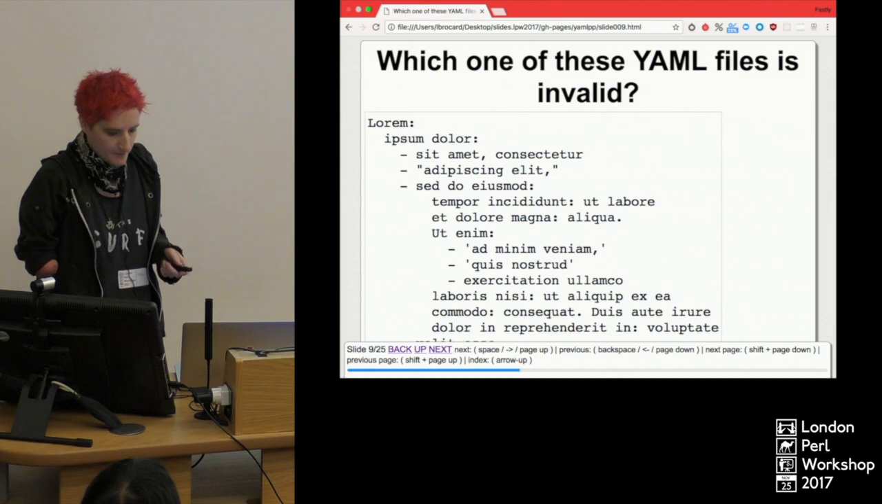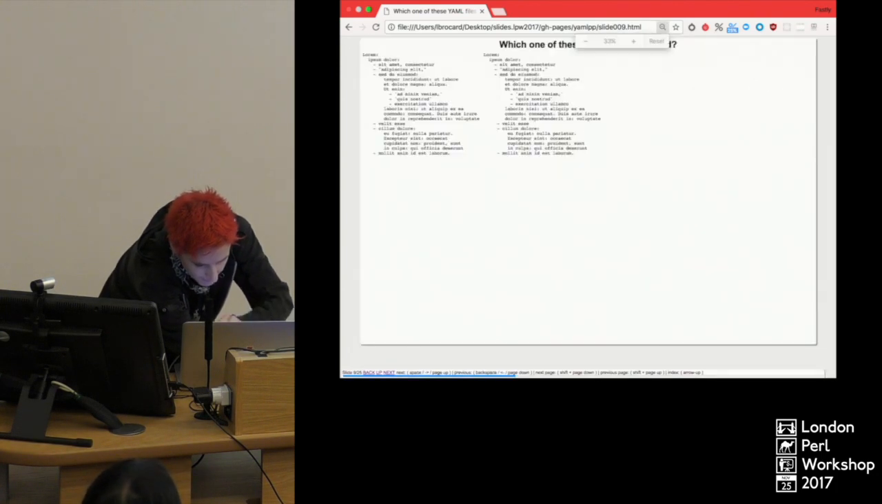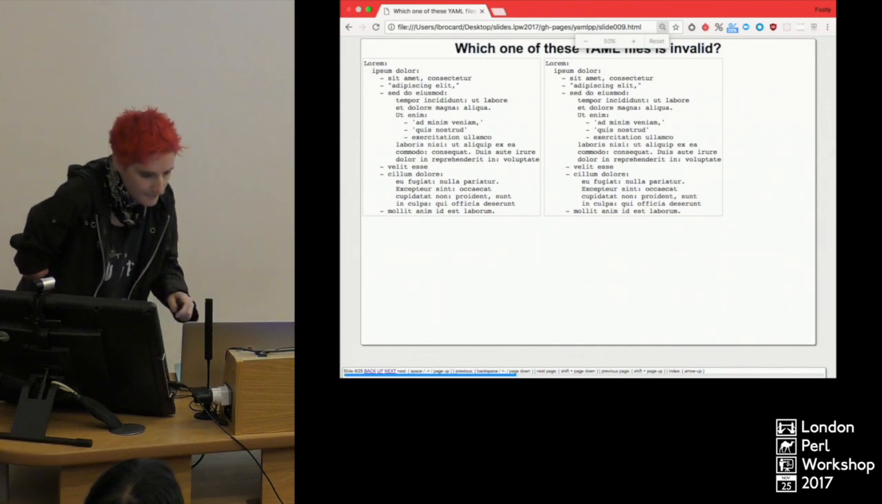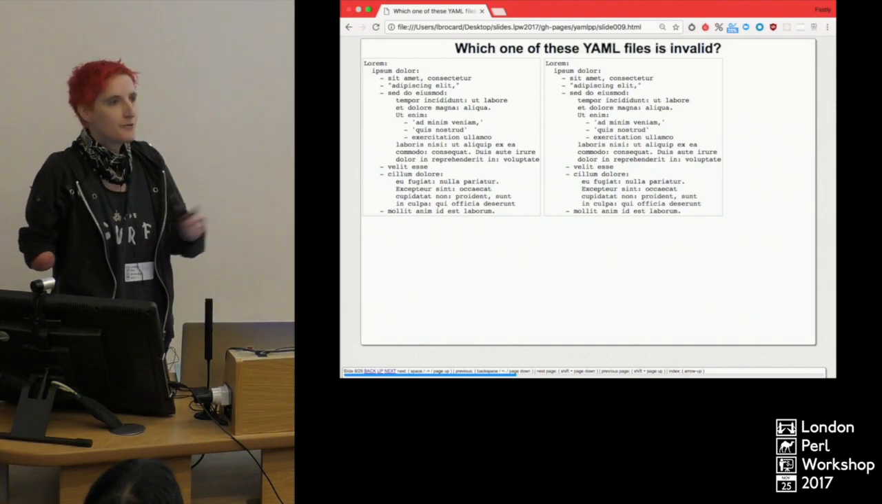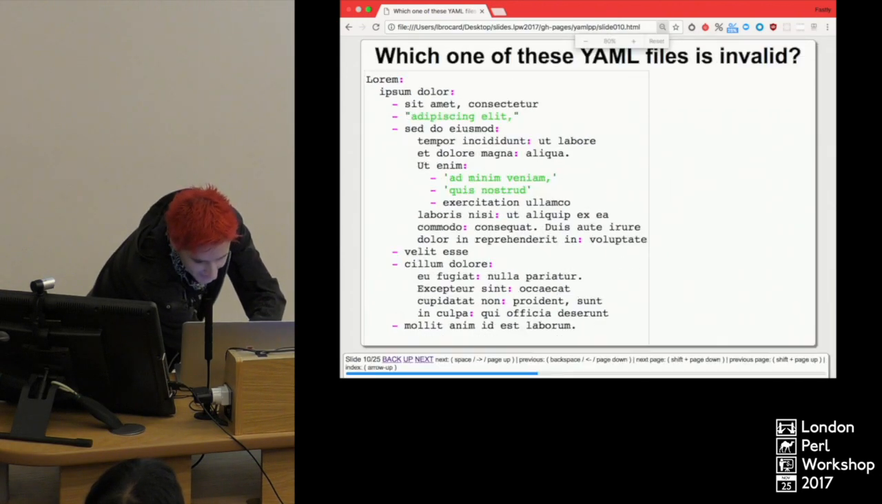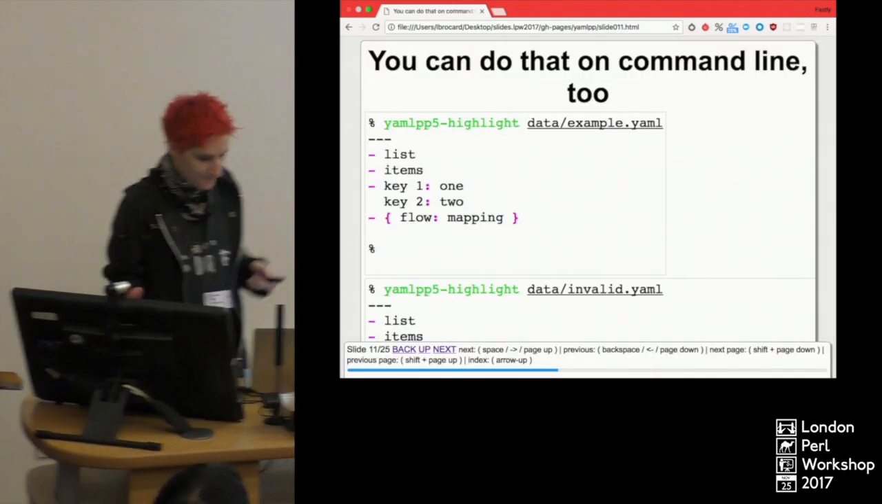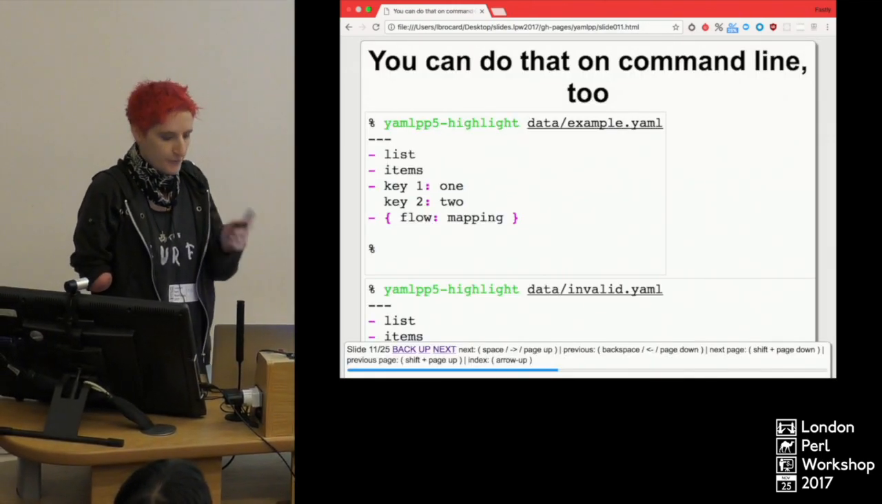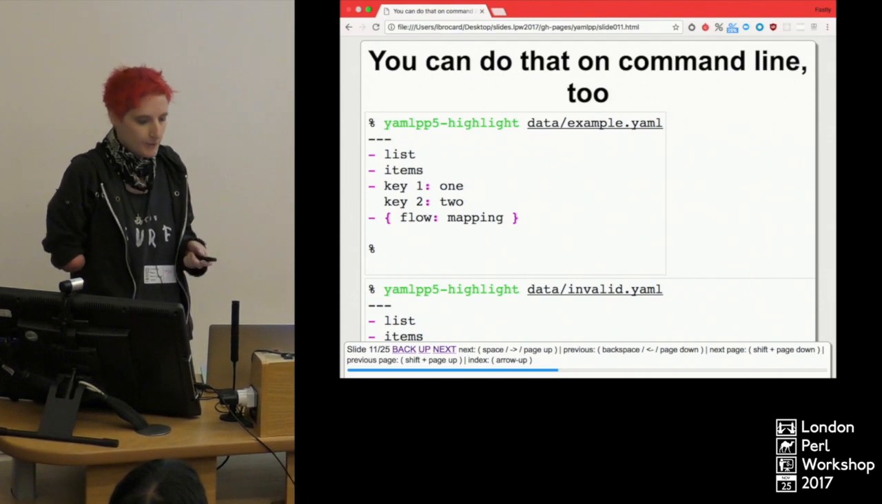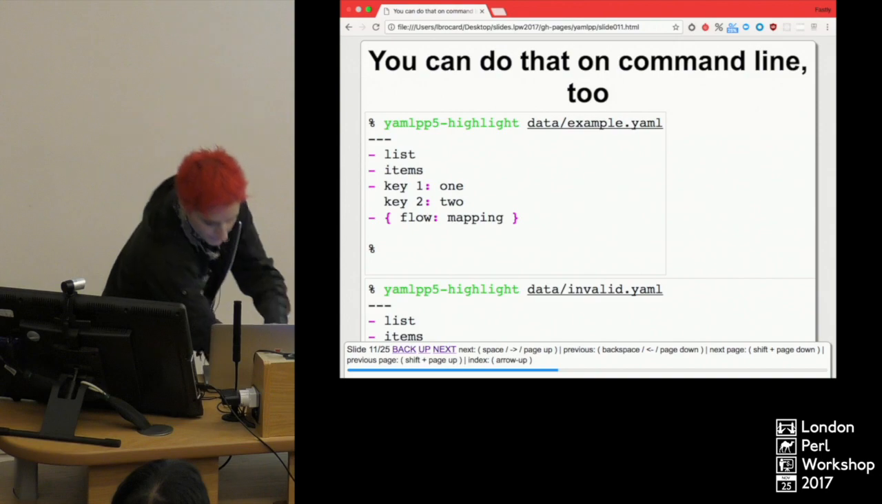So now let's look at some YAML files. So one of these is invalid. Who knows which one? Okay, so colors really help. And you can actually do this from the command line. So YAML PP includes a highlighter script that shows you highlighted output and also arrows.